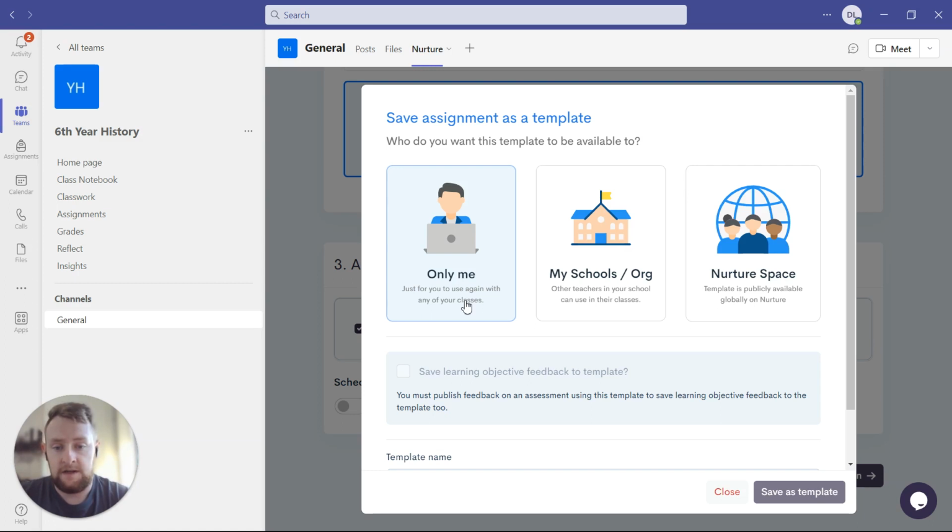Now, the first one is I can save this template just for myself, okay? So this is just for you to use again with any of your class groups, okay? And if I select this, only I will be able to find it, and only I will be able to use it in any Nurture team, any Microsoft team that I'm using Nurture on, okay? If I save this for my school or organization, this will mean that anyone with the same kind of email domain as me, anyone within my school essentially, is going to be able to access it, okay? And this will be quite useful if you are okay with other teachers using your templates across your department, for instance. That can be quite useful.